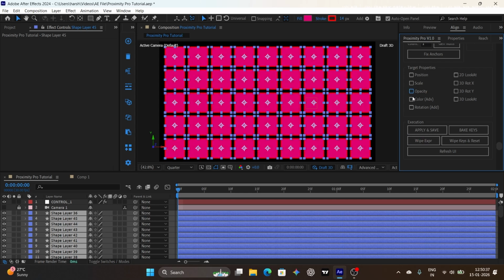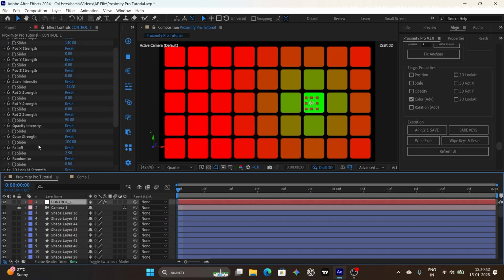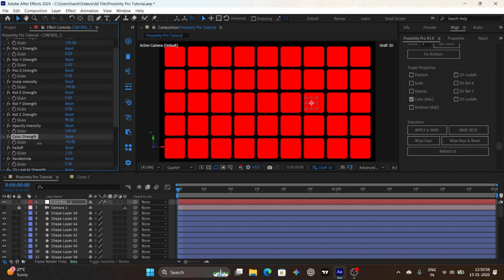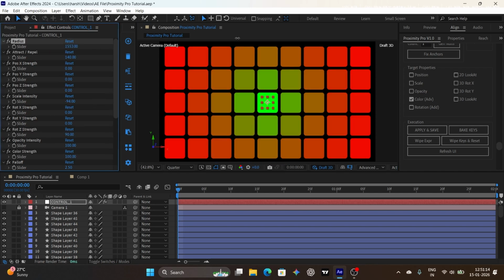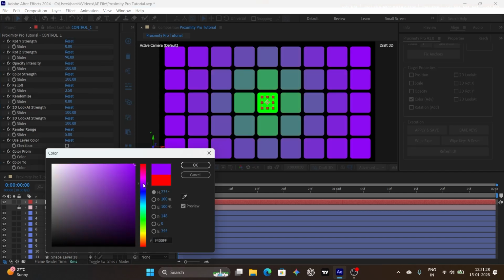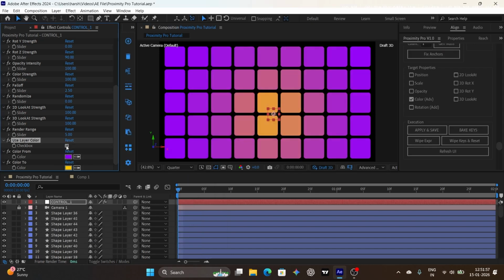Color System. Proximity Pro also handles color beautifully. Select your layers and check color activity. Once applied, go to the controller's effect settings. You also have a color strength slider, which lets you control the intensity of the color blending. You'll see color from and color to. You can now smoothly blend between colors based on distance. There is also a checkbox to use layer color if you want to blend from the original color of the shape.